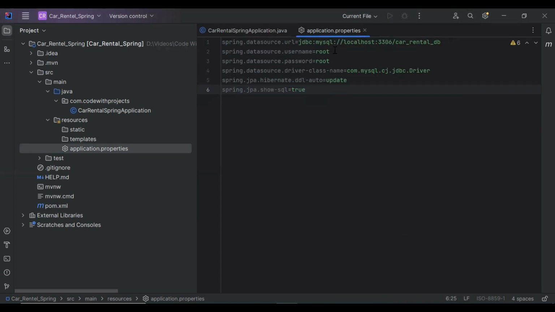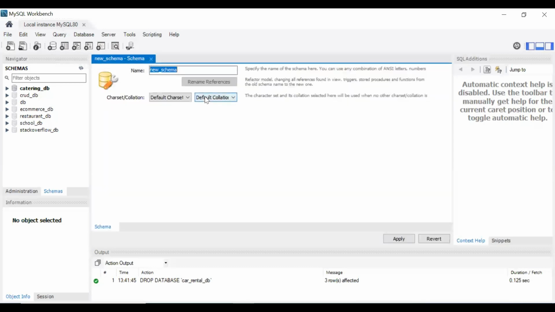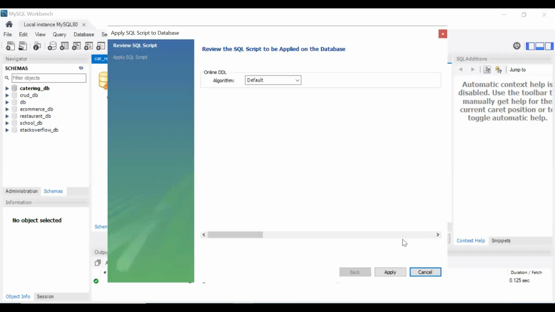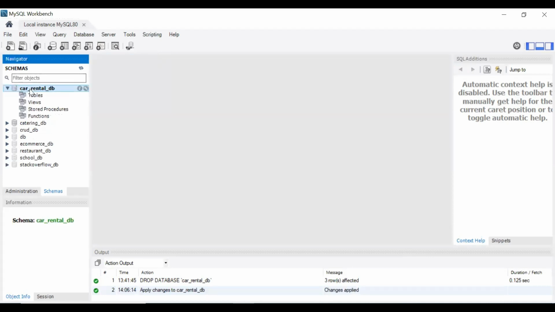So you can see the URL, that is jdbc, localhost, and you can see the port of my database, and here is the database name. Let me copy this and go to our MySQL Workbench, and you can see the icon to create a new schema in the connected server. Let me click on this and paste the name here to create a new database. Let's click on apply and finish, and you can see the database was created successfully.